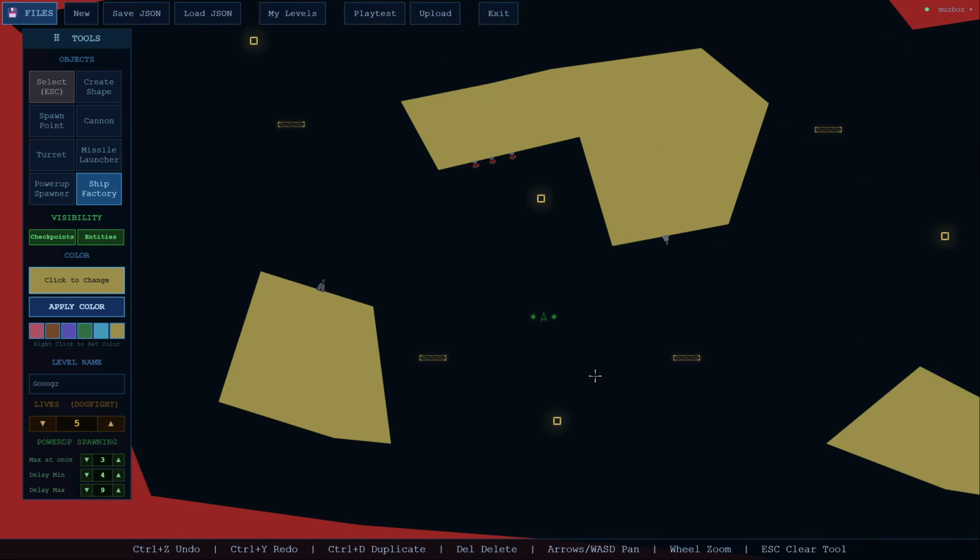So that can be a fun way to extend a dogfight into more of a tug of war, because you might start off with only 5 lives that you can set the life count here. But because it's got a ship factory, it can keep building up ships for whichever player owns it.